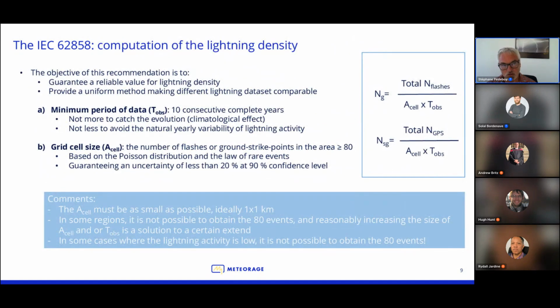And finally, the computation of landing density is quite obvious. The objective of this recommendation is to guarantee a reliable value for landing density, to provide a uniform method, making different landing datasets comparable. This is based on two main recommendations: a minimum period of data on which you can compute your landing density. It is recommended using 10 years.